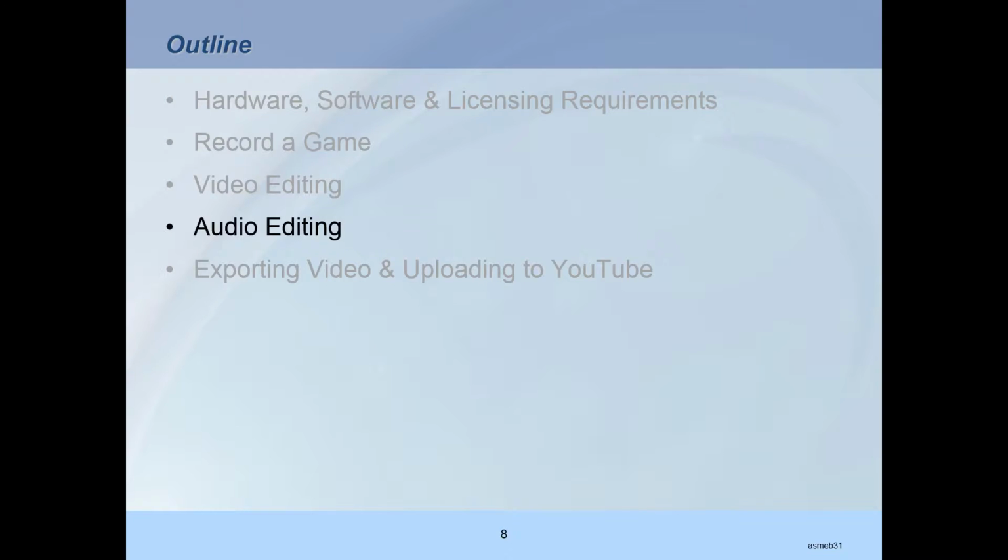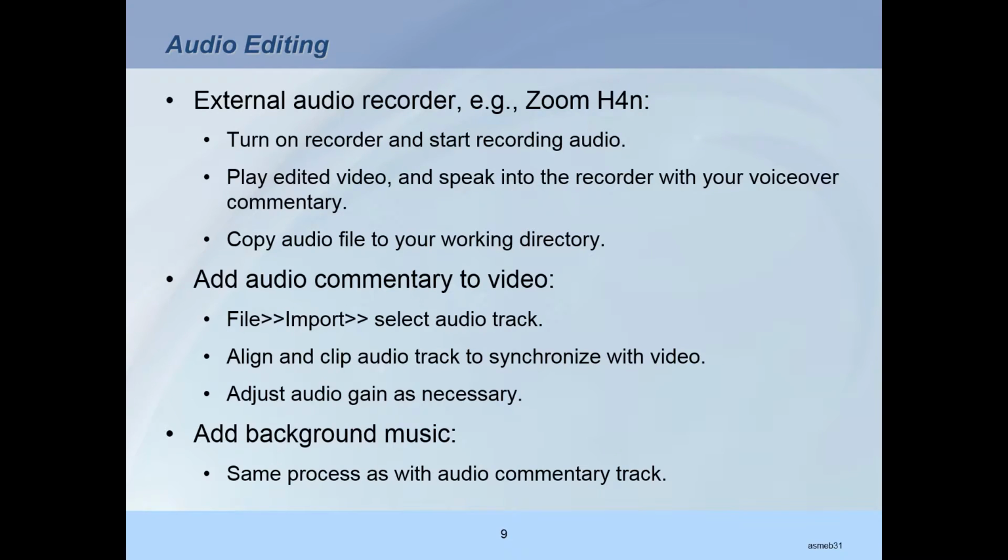So I save it, and now it's getting into the audio recording. So you turn on your audio recorder, you start recording your audio, you copy the files to your working directory, you import them into your video editing program, and then you adjust it as necessary. And then you follow it up with adding some background music if you have permission to do that and include it in your video.